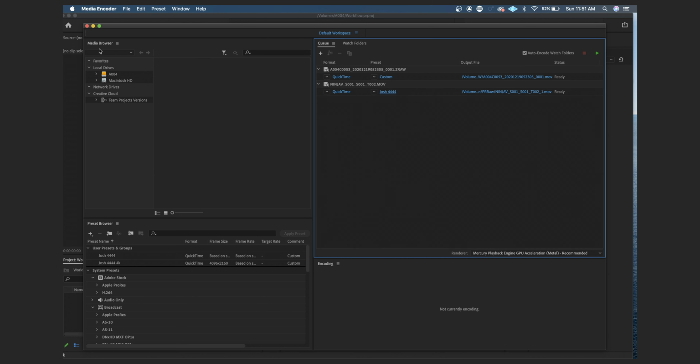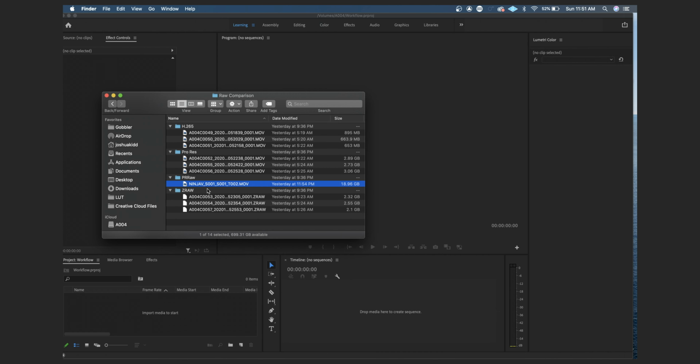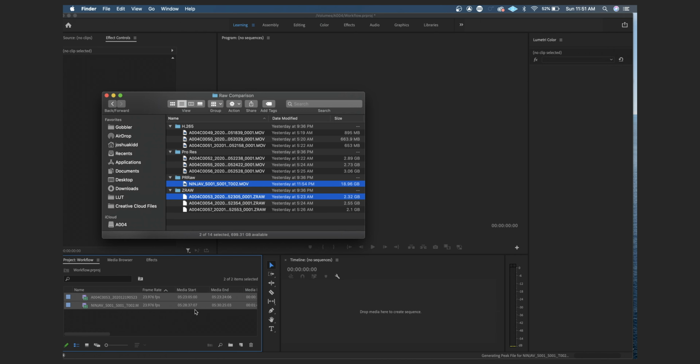And so let's look at doing it through Premiere. One way you can do it is you can take these files, we'll do one of each, and you can drop it in to your project.